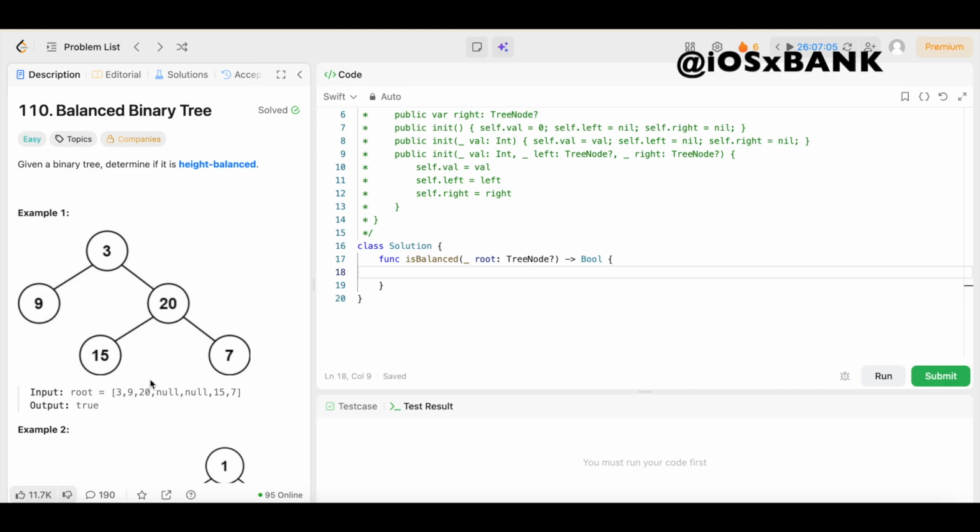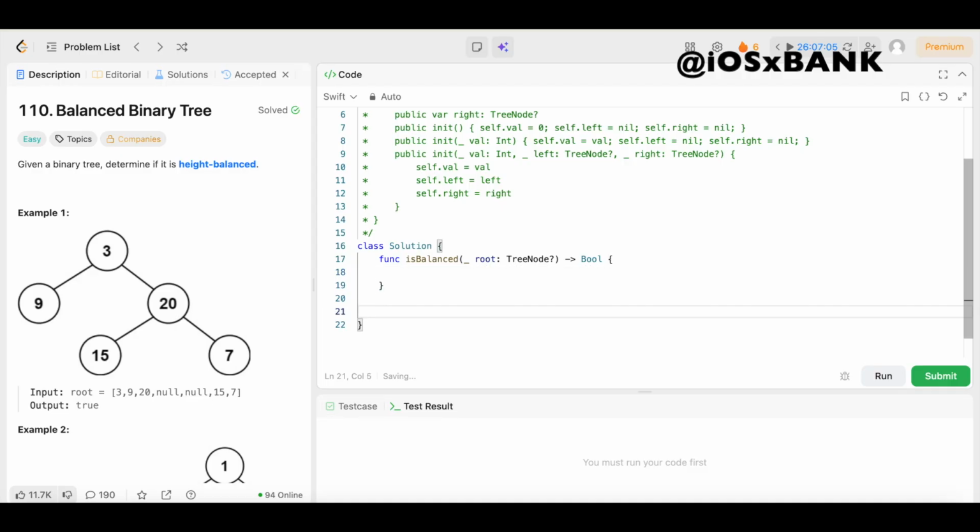Now that we understand the question, let's get into the fun part, the actual solution. The solution is not that difficult at all. So first thing we want to do is create a helper function. We're going to say private func checkHeight, open up the parentheses, underscore node, colon, it's going to be a TreeNode, question mark, come outside the parentheses, and it's going to return an integer just like this, and then we're going to open up the brackets.